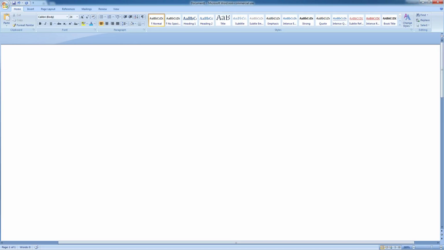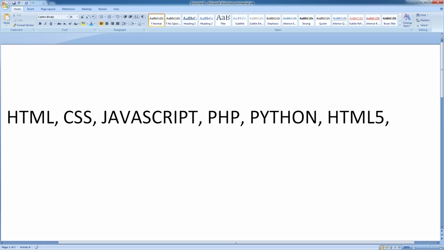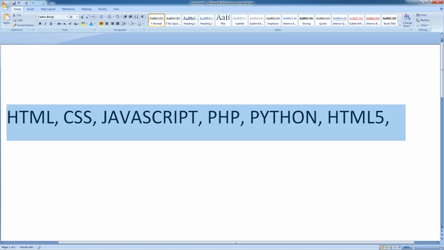So when you're writing a website, you are using different languages to hopefully tell the browser what you want it to do for you. Okay. So you have things like HTML, CSS, JavaScript, PHP, Python, HTML 5, just different HTML. So many other things that I don't really want to go into. So you have these different languages that you can use to talk to the browser.